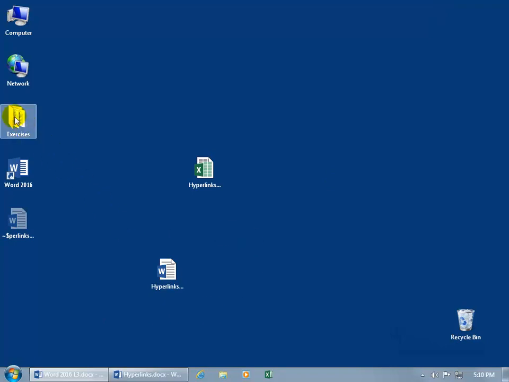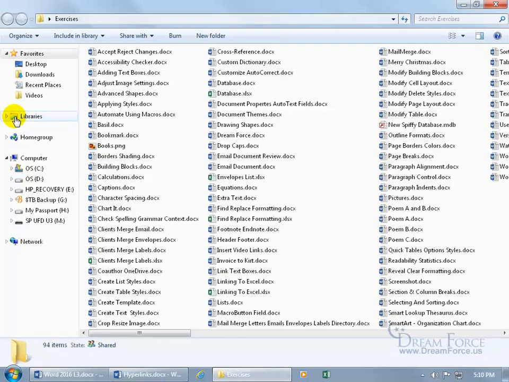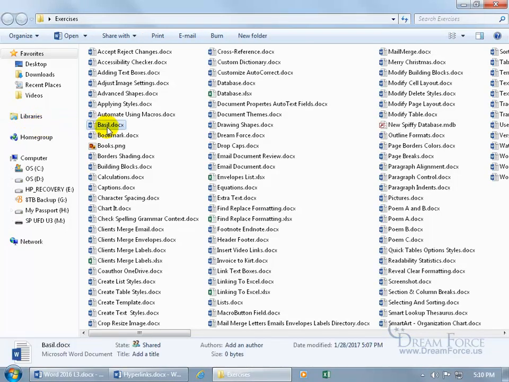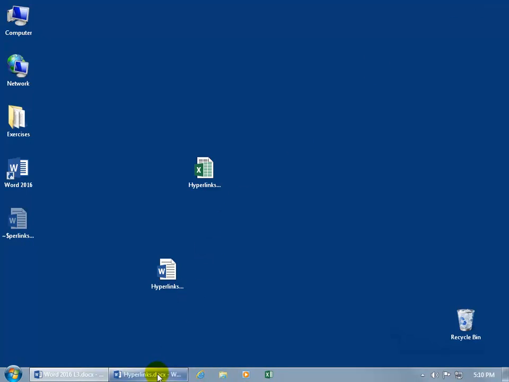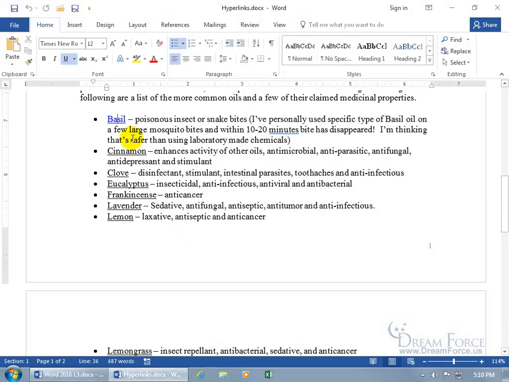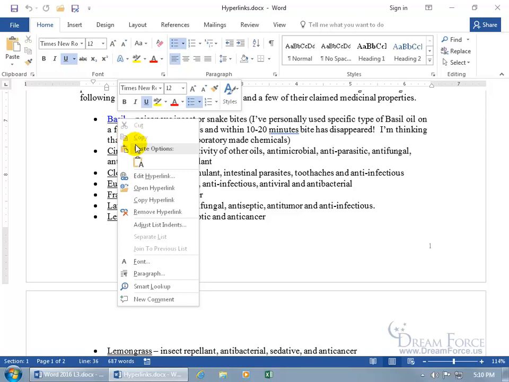It's in the exercises folder. Double click. And there it is right there. So I can either go ahead and move it back onto the desktop, in which case everything's good, and I'll be able to open it up through the link, or if I want to update the link, close out of that, come down below, restore my document, and right click to edit the hyperlink.